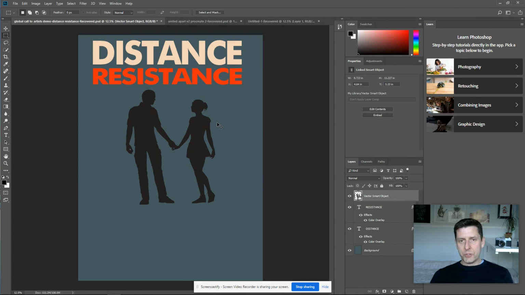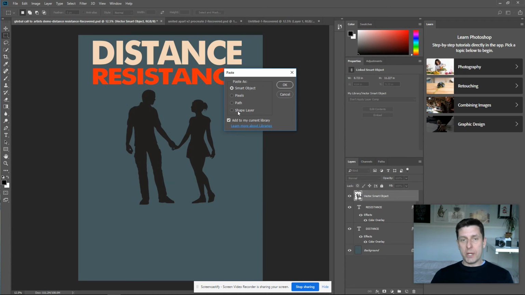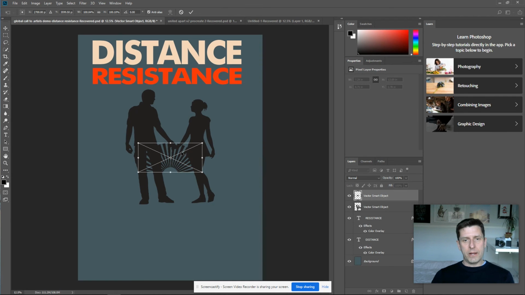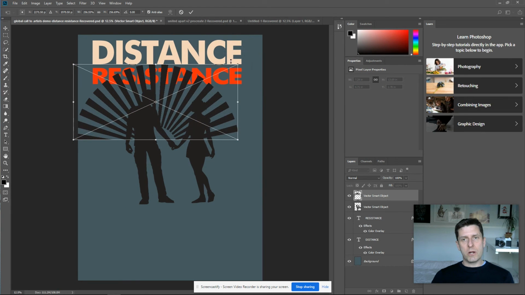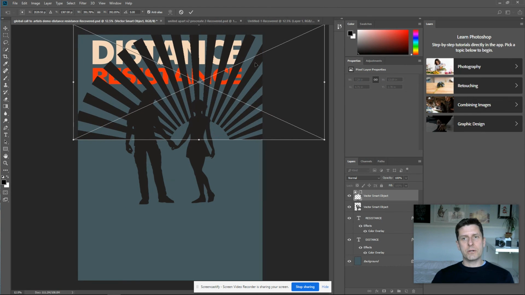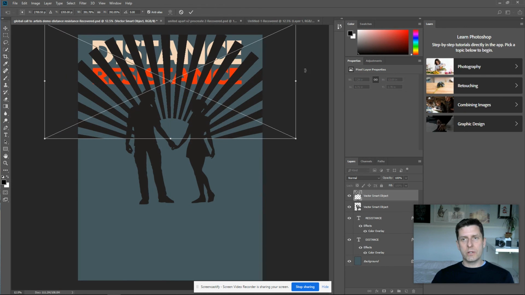And I'm going to hit Control V to paste. It's going to ask me how I want to paste it, just as we did with the silhouette earlier. I'm going to paste it as a smart object. All right, there it is. Now I've got my nice little silhouette pattern. I can, of course, stretch it. It's a smart object, meaning it's still behaving as a vector. It's going to maintain all that beautiful resolution.